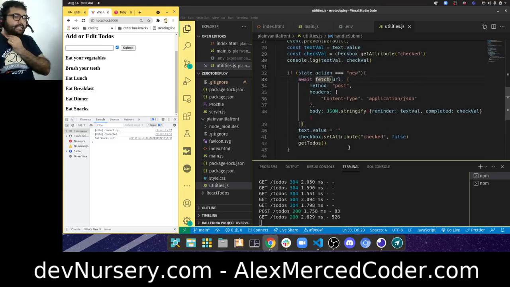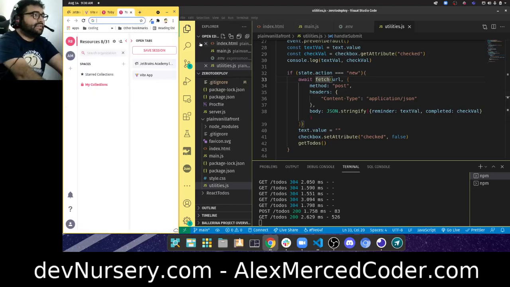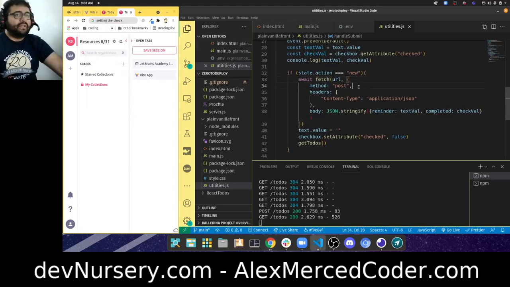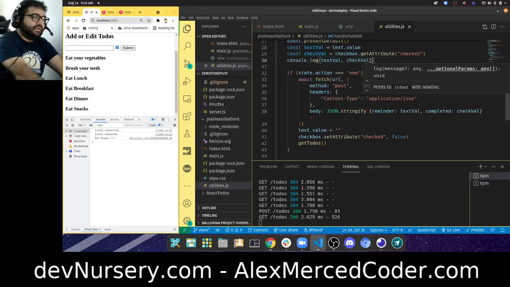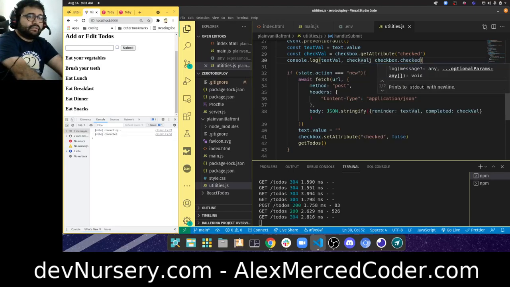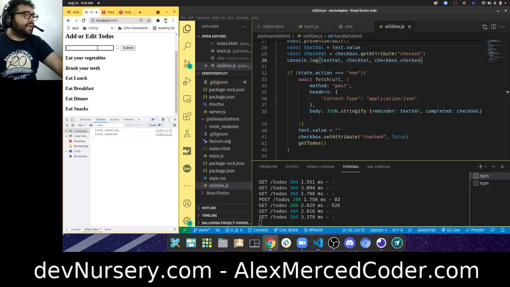Okay, set attribute checked. Okay, so let's do this. Getting the checked. Actually, let me check one other thing. Let's console.log checkbox.check. See if that's actually a thing. Okay, let's put some gibberish here. Check the checkbox, submit.